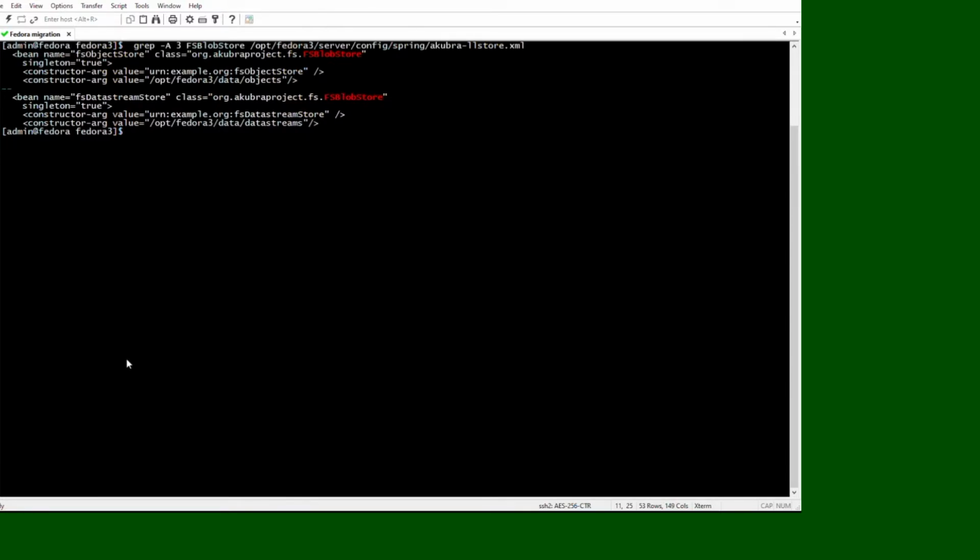Now that you have that, you'll want to know how much data you're migrating, because your OCFL repository will need to be roughly the same size as your Fedora repository. It's also a good idea to know approximately how many objects you'll be migrating. Let's take a look at my sample Fedora 3 repository and how much data it occupies.